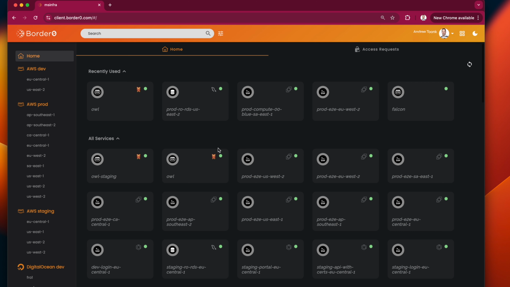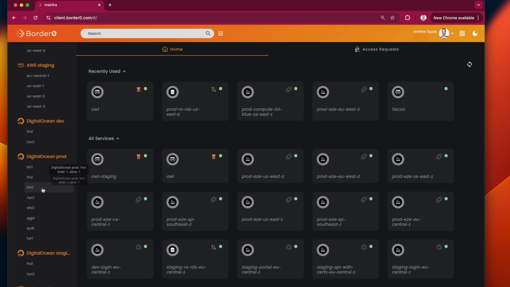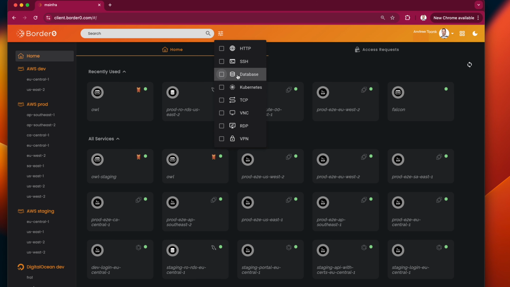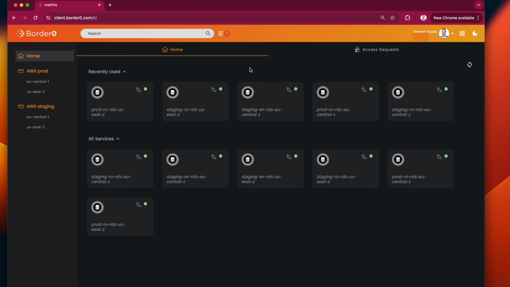Another really user-friendly way of interacting with Border0 is through our agentless options and basically this web-based client. So on the left side, you can see all the resources that you have access to, organized by maybe cloud provider or region. You can filter out all of the different types of resources that you have access to, or even search by name for a particular resource. So this is super user-friendly, especially if you're on an unmanaged device or some other way you need access using just the web browser. All right, so let's maybe go ahead and find a database to connect to.